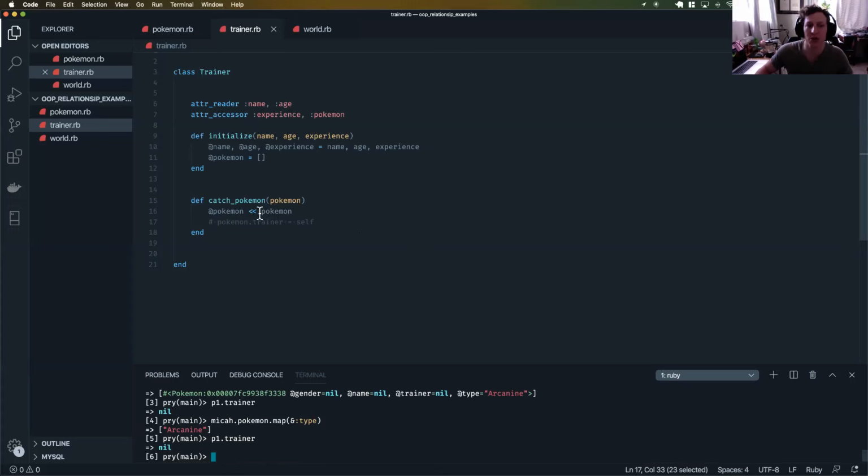A trainer has many Pokemon. So when a trainer catches a Pokemon, I put that Pokemon in my Pokemon array. My Pokemon belongs to a trainer, so I have to set that Pokemon's trainer to me when I catch it. This signifies the completion of both sides of my belongs to, has many relationship. I have many Pokemon, I add my Pokemon, my Pokemon belongs to me now, Pokemon.trainer itself. Okay?